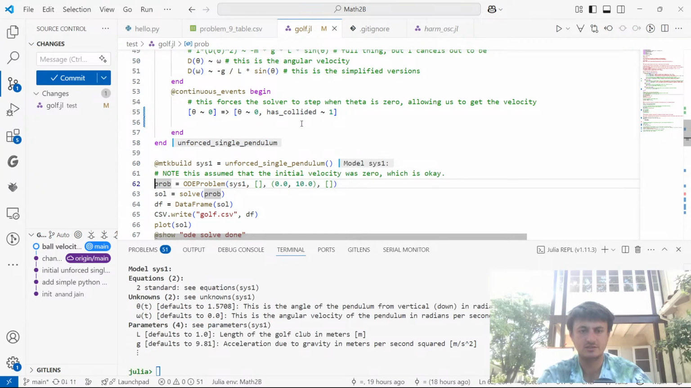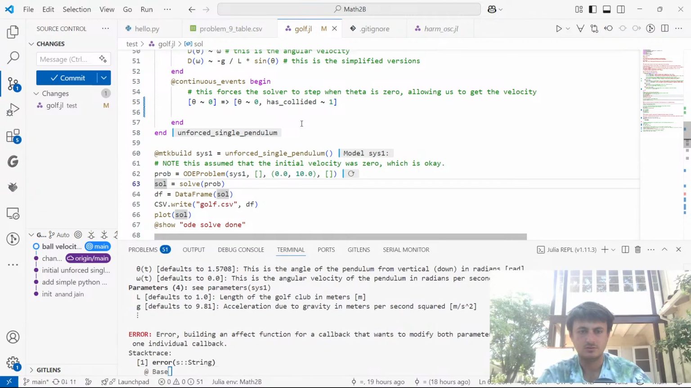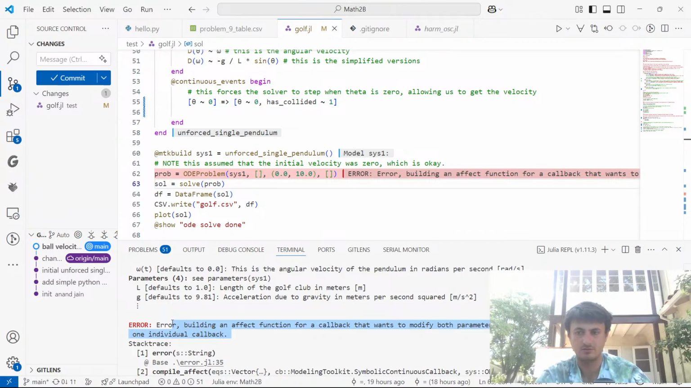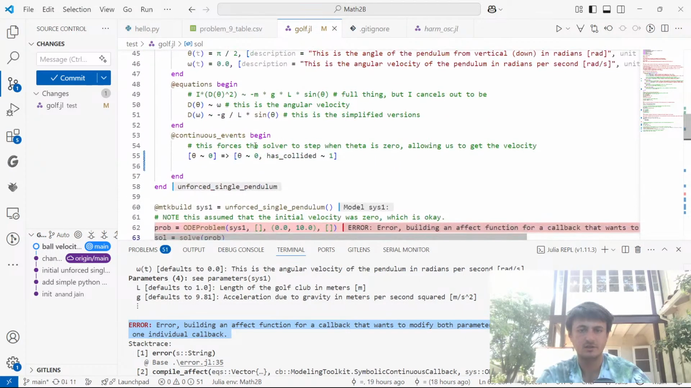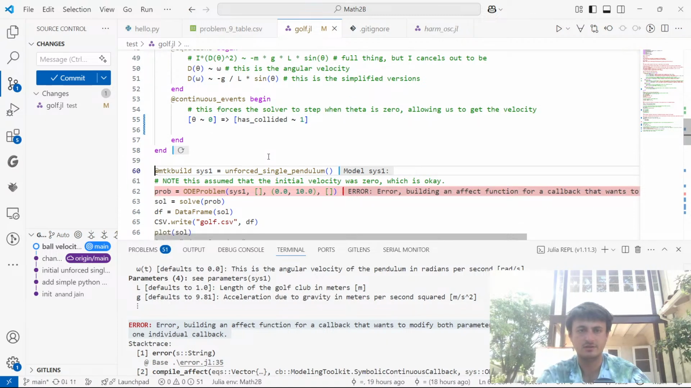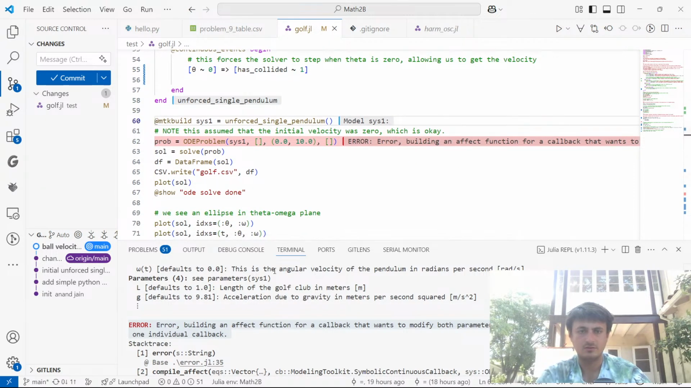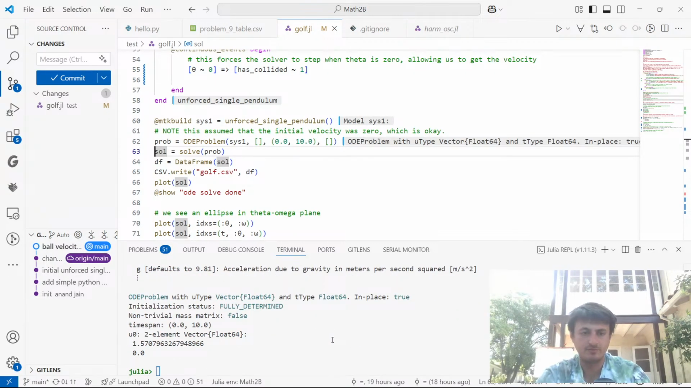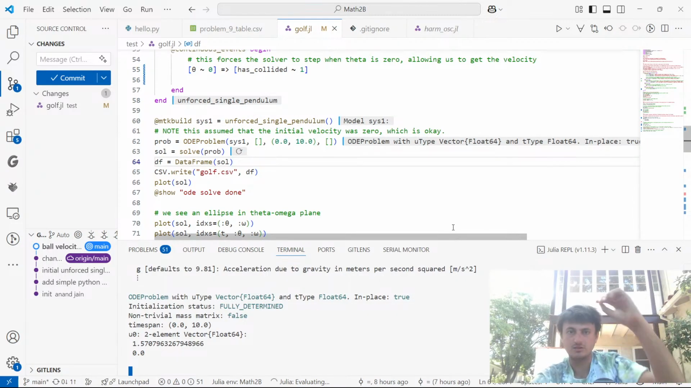But the thing is, that wants to modify both parameters and unknowns. This is currently not allowed in one individual callback. Okay, wait, but if this happens, then we can just do this, right? And then we can run this. Okay, but if we solve this, does it log it automatically?